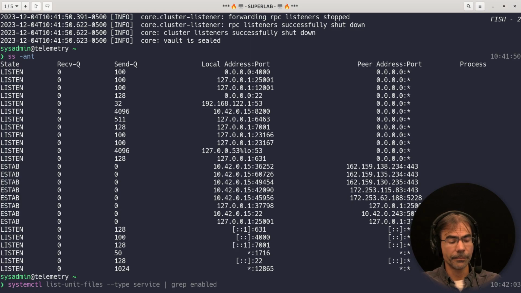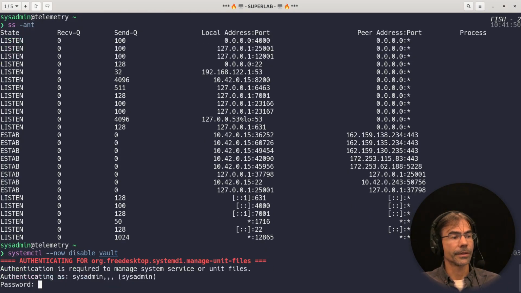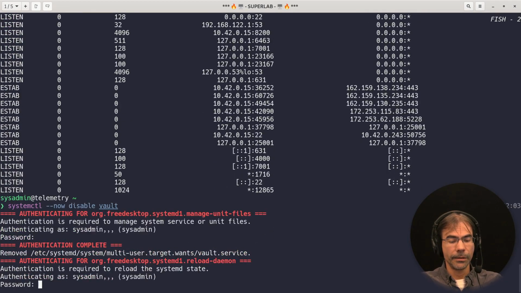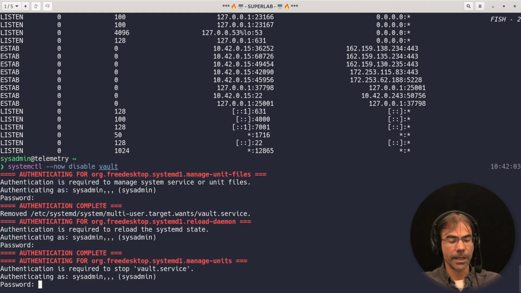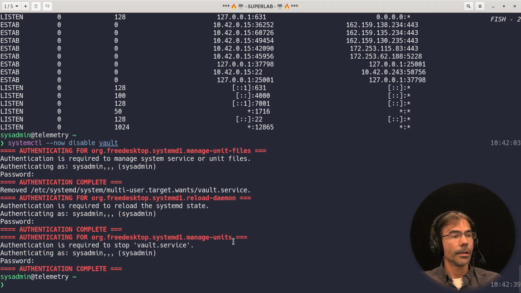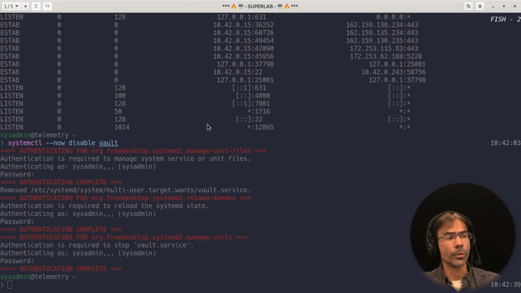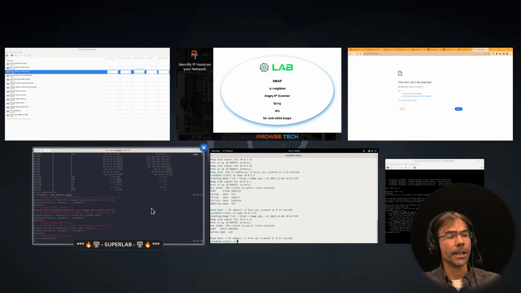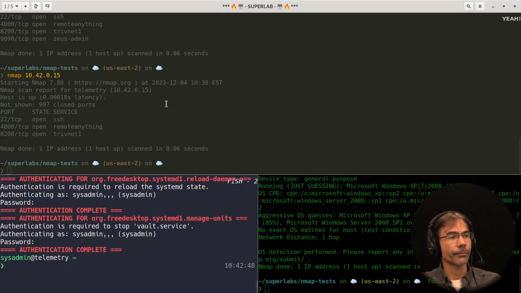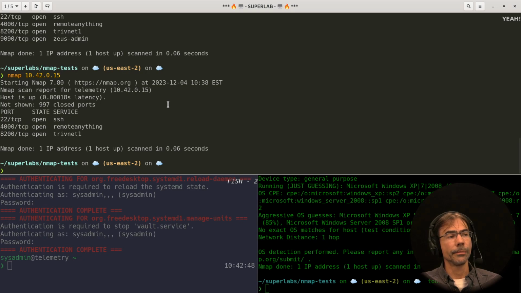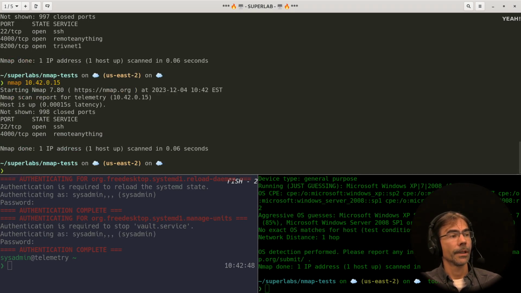So systemctl --now disable, and this time it's just going to be vault. Okay, triple authentication here. All right, there we go. And I should have typed sudo, so I did not, but let's take a look here. We'll go back to our other terminal and run that Nmap scan again from my main system here. There we go. 8200 is now closed off.